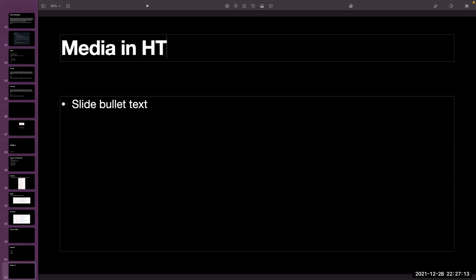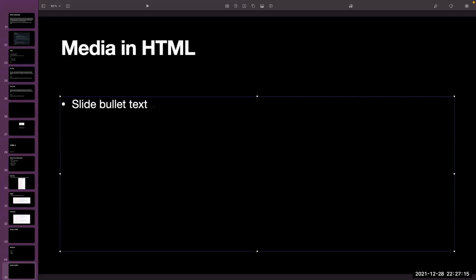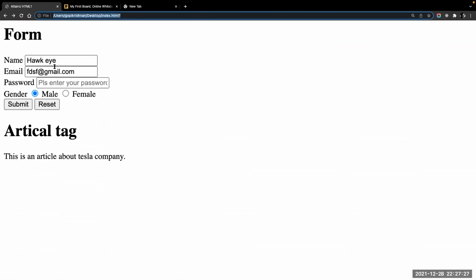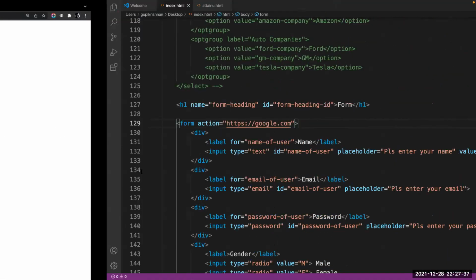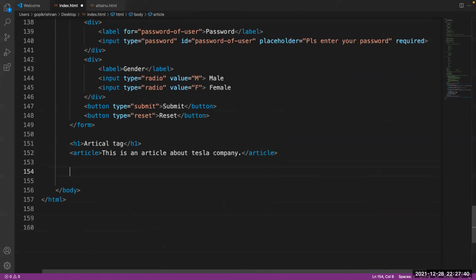So one is we have a video tag for video related things, and we have another one called the audio tag, where we can include audio in the website. So currently, whatever we have seen in this has been text data. So now let's try to add some code which will just add a video from YouTube.